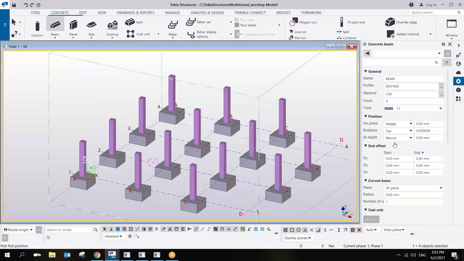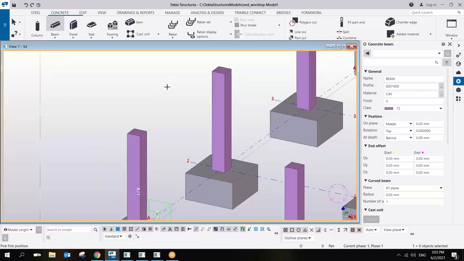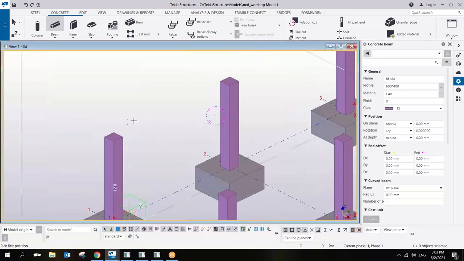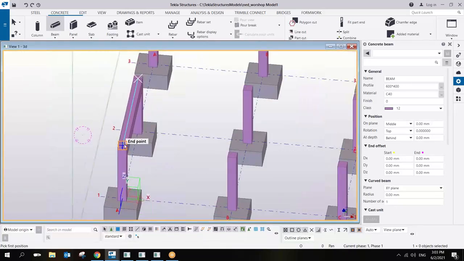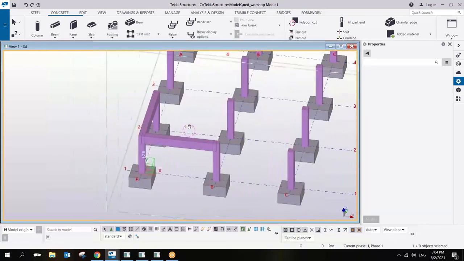If you notice here, for the beam there is no top and bottom, but basically for the beam you have the start and end offset. So meaning I need to pick 2 points for the beam. You will notice, if you can see your cursor here, I'm in the 3D mode, on the top of the column, you can see the endpoint. Just click on that endpoint and then go to the endpoint of the other column, and that will be the beam. As simple as that. Pick 2 points and you have this beam.